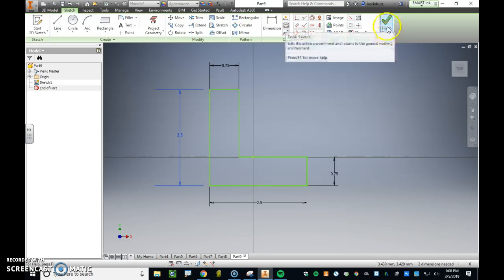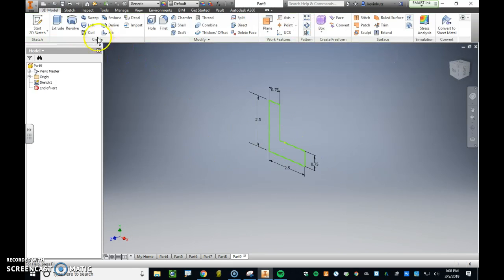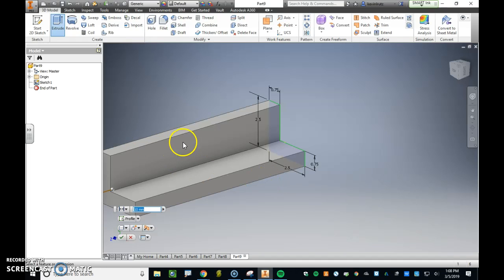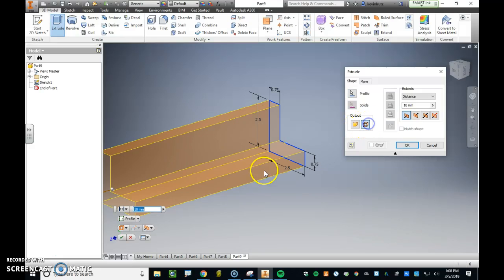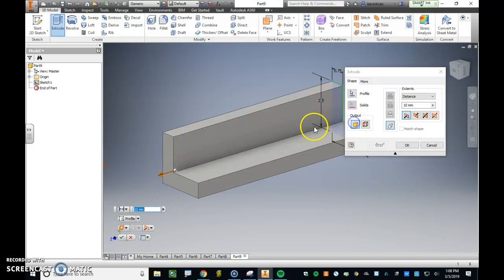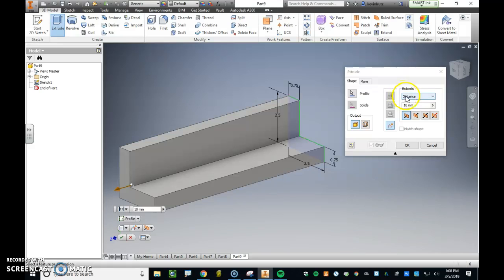So first I have to finish my sketch. And now I'm going to use the Extrude tool that's in the Create section of the 3D Model tab. Press Extrude. Now, when you press extrude, you're going to get this pop-up box with all your different options. First one, profile, you click the object that you want to extrude. Output, we have surface versus solid. Surface would just give you this. I typically use solid. And here, extents, you can change some options.